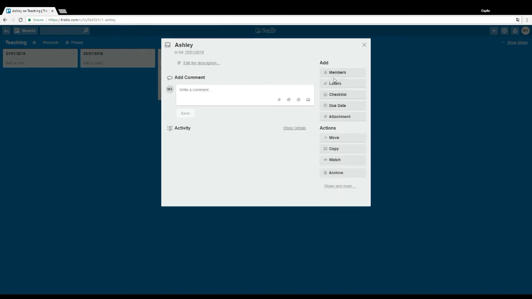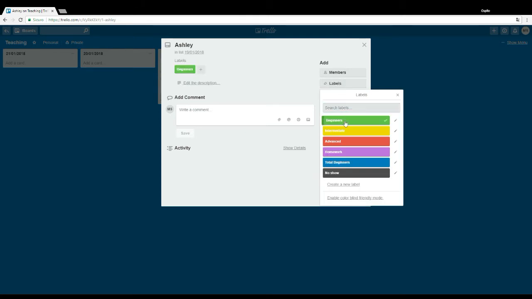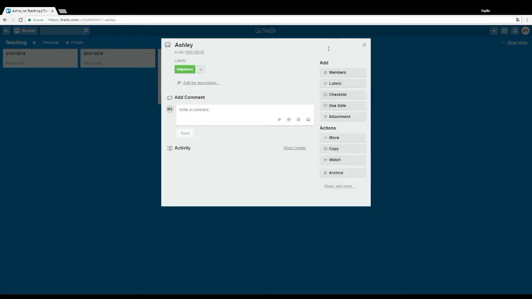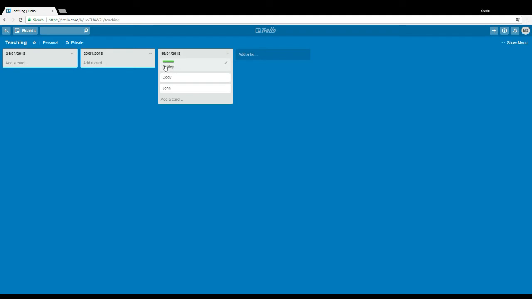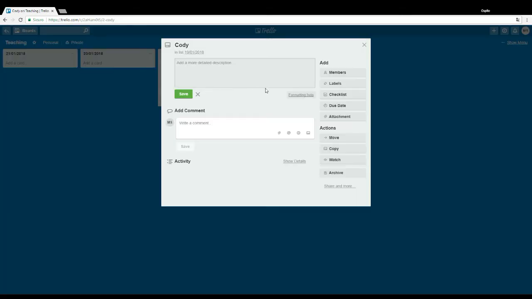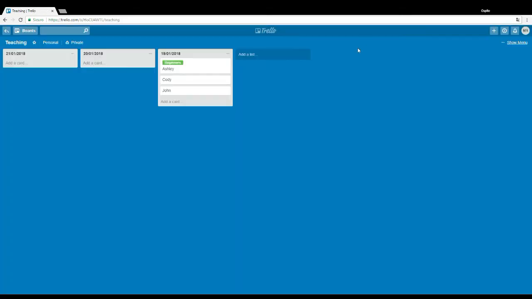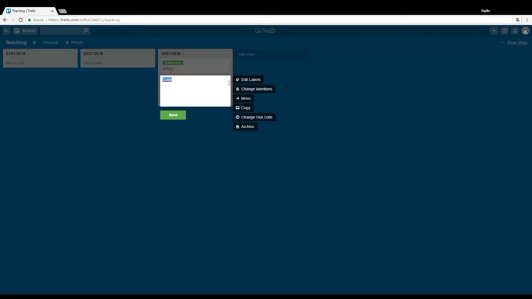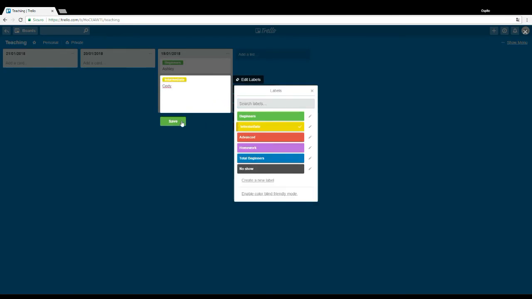Now let's say that Ashley is a beginner. Okay, so it comes up here. And as you can see, Ashley is green. But if you click on it, you'll see beginners, which is how I like it. Now let's say that Cody is an intermediate. So either I click inside and go on labels, or what I can do is I simply go to the little pencil, edit labels, intermediate, save.